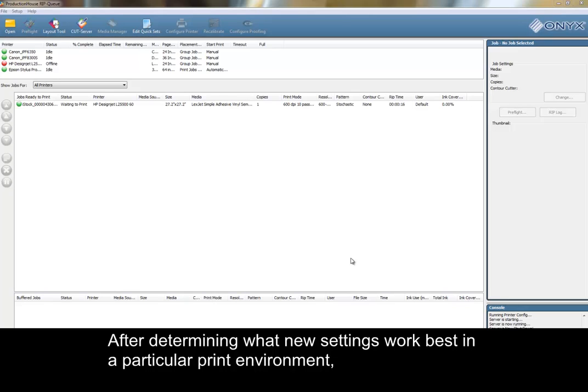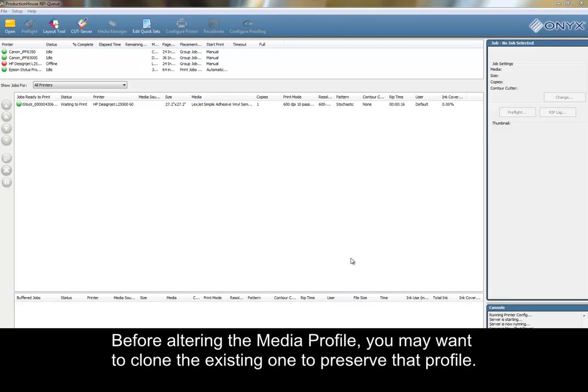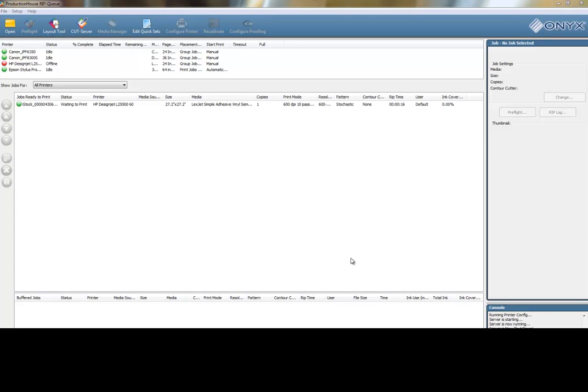After determining what new settings work best in a particular print environment, the second part of this process is to apply these new settings to the Onyx media profile. Before altering the media profile, you may want to clone the existing one to preserve that profile. You can then edit the copy, and then decide later which one you want to delete.